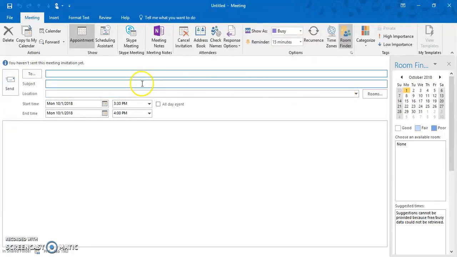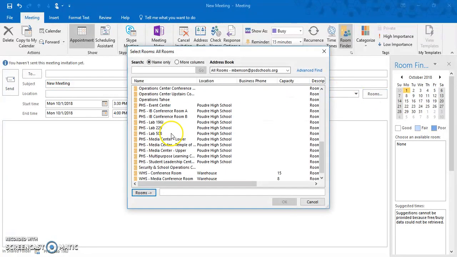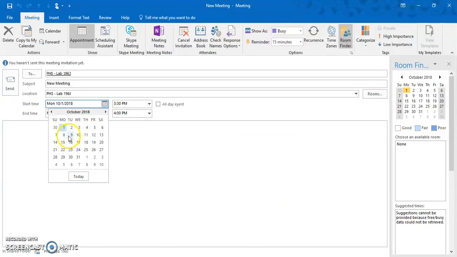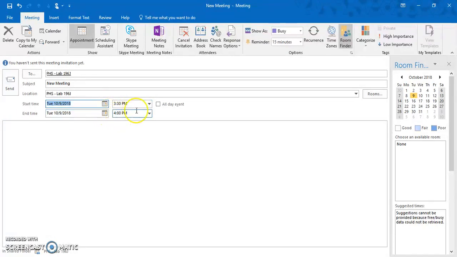And I'm going to call this just New Meeting. And here's where I'm going to have to go to Location and go to Rooms. And then once again, go down to the Lab 196J and add it. And say OK. And I can't remember what time I said I wanted to do that. Maybe Tuesday between, we'll just do 4 to 5. Okay, so PHS Lab 196J, location, that's going to come up under my 2, and now I'm going to send.